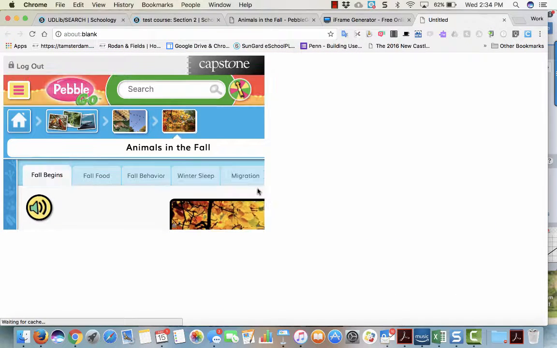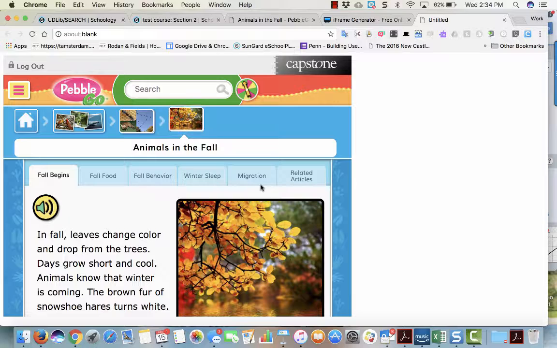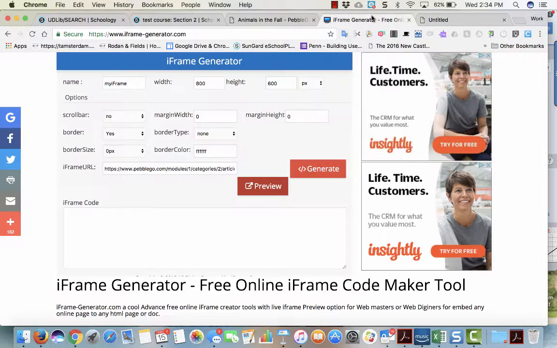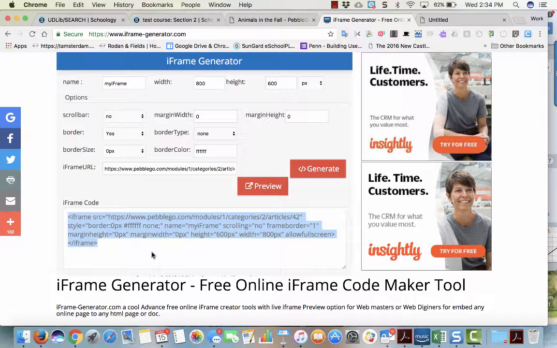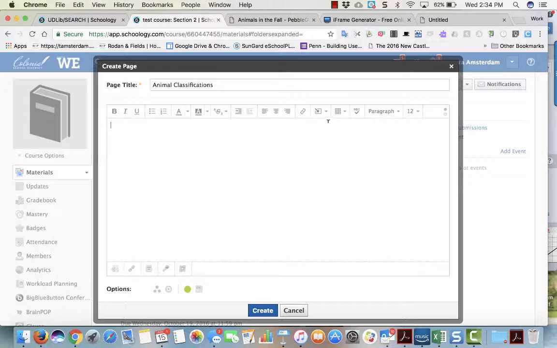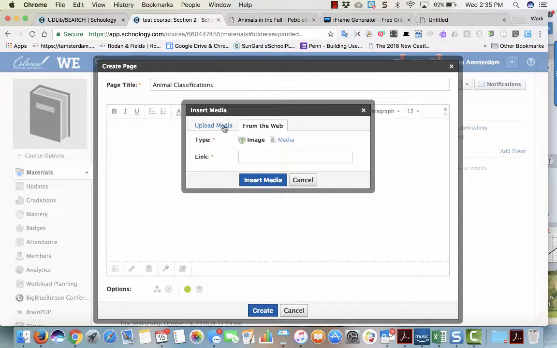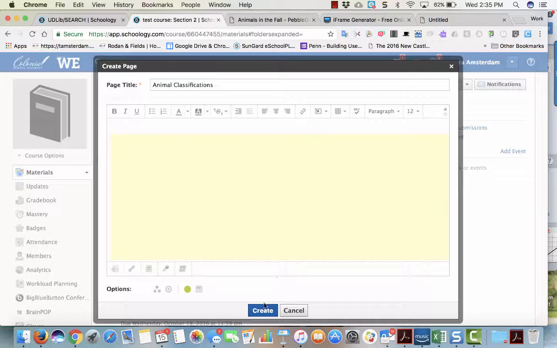And you can preview what it'll look like, see how it's kind of cut off. So I can change these numbers. Let's change that to 800 by 600 and hit preview. You can see that one's a little bit better. So now I'm going to hit generate. It gives me the code. I am going to copy this code, take it back, and embed it just like I would if it was a YouTube video or something else. So I did insert content, from the web, and now I'm going to hit media, paste that embed code, and hit insert.